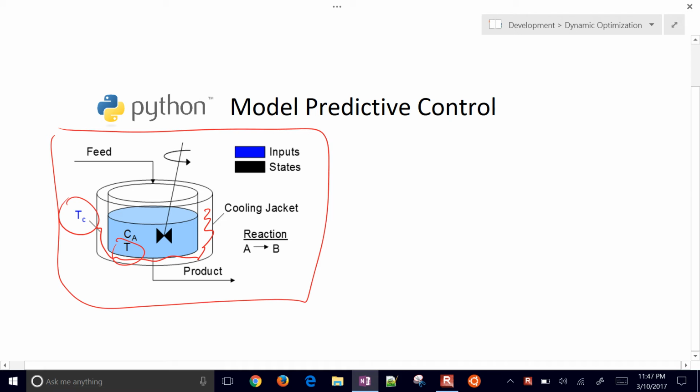So the temperature is going to be our controlled variable, and our manipulated variable, the one that the controller can adjust, is going to be the cooling temperature. Okay, so let's get to it.